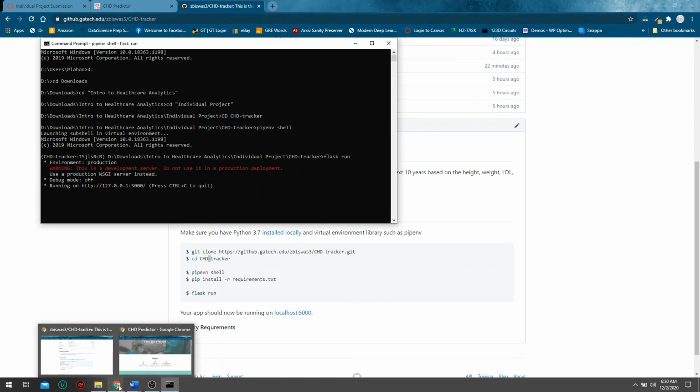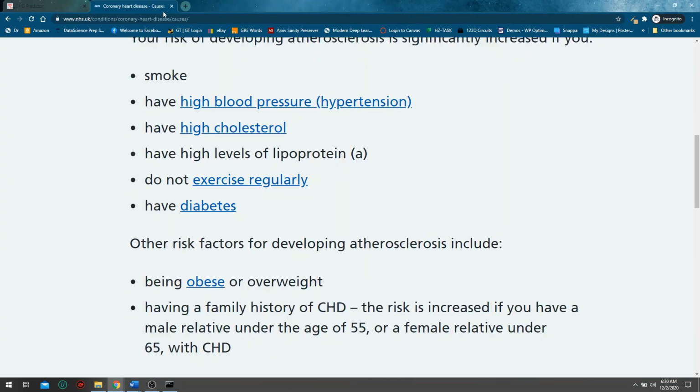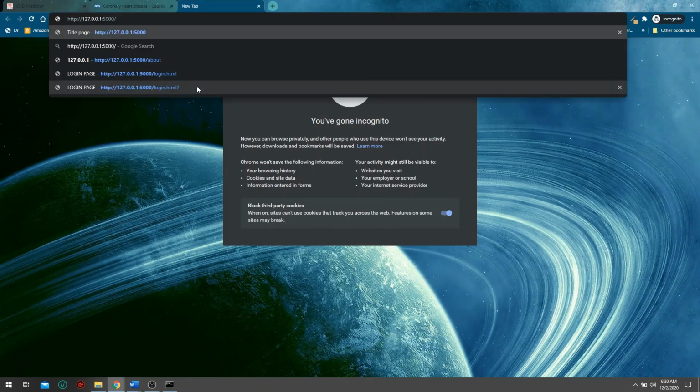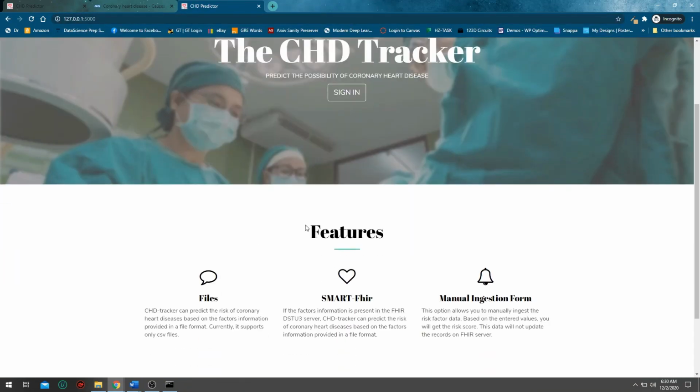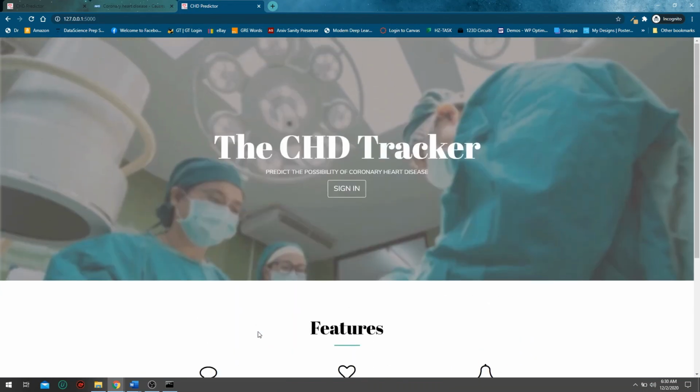And if we go to an incognito website, it's right there. So this is how the local development is done.